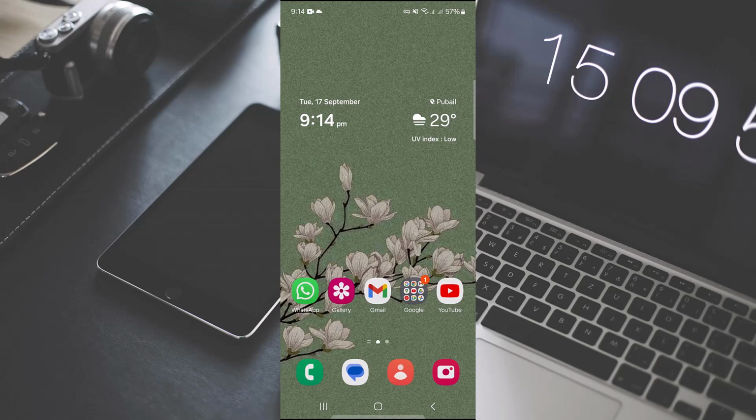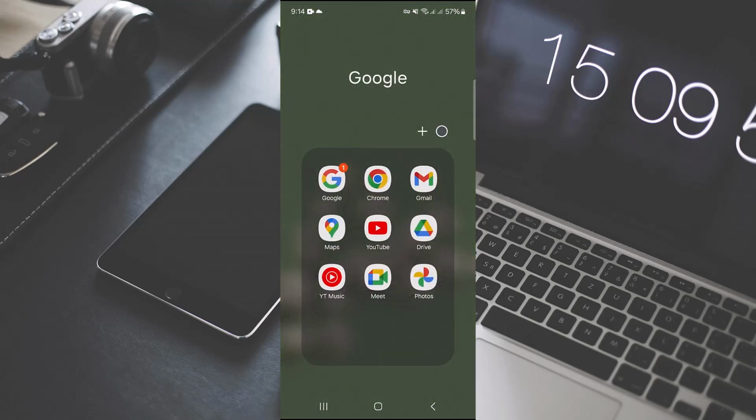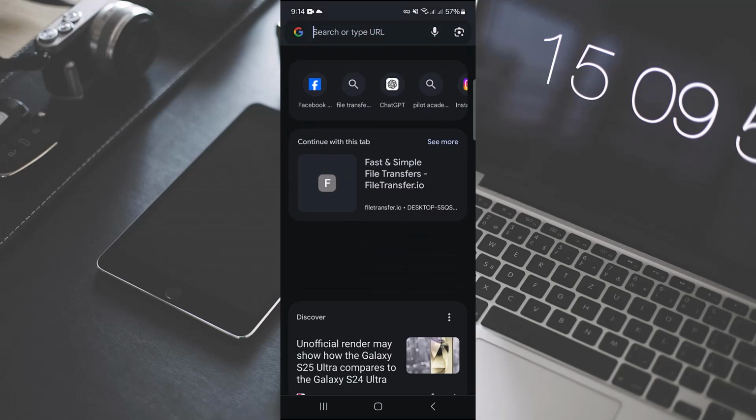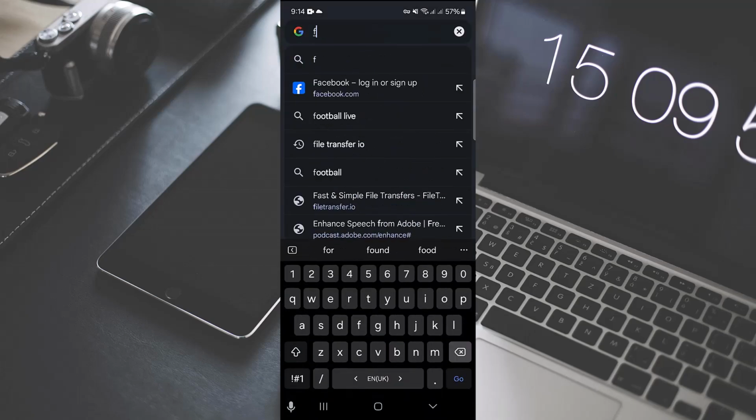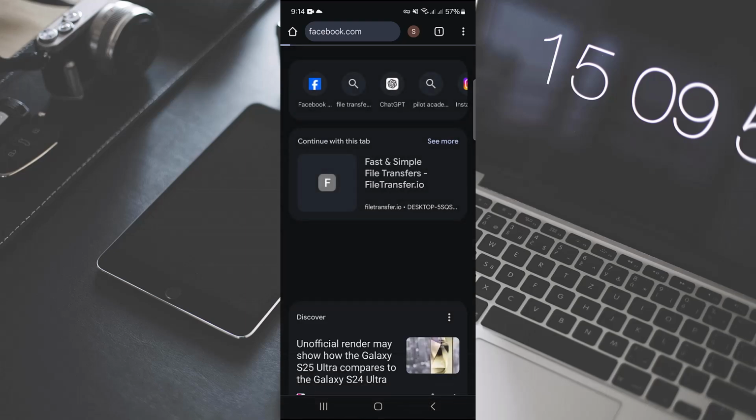So all you have to do is head over to your Chrome browser and search for facebook.com, Facebook login or sign up.